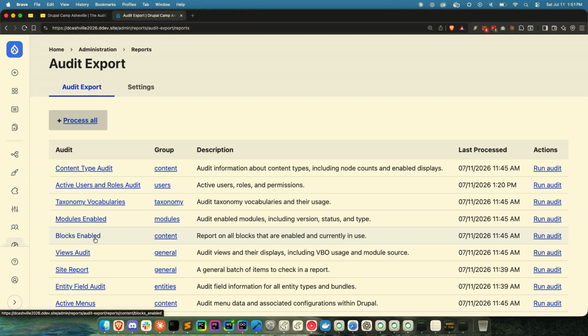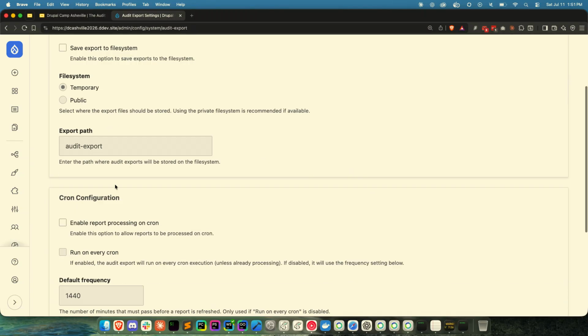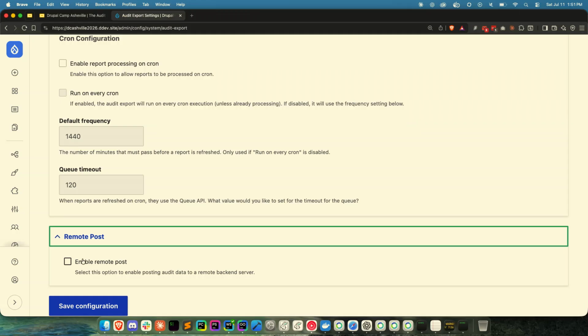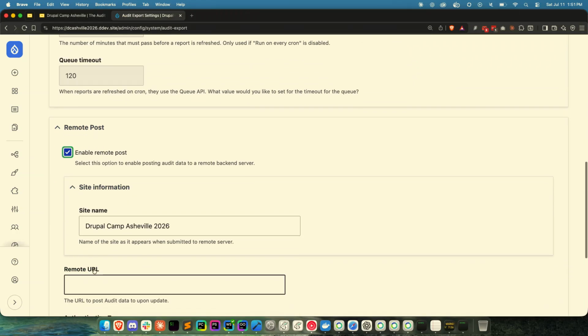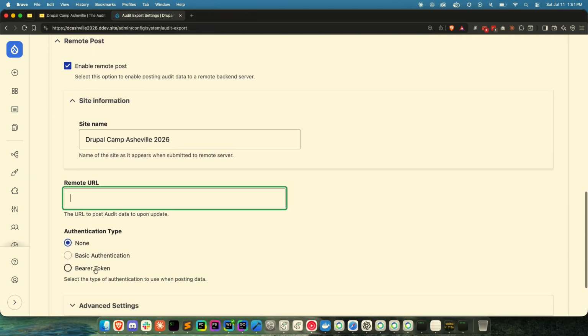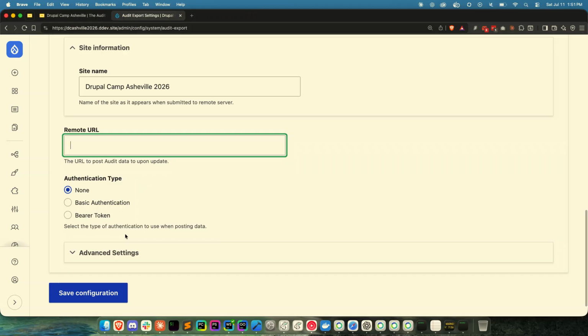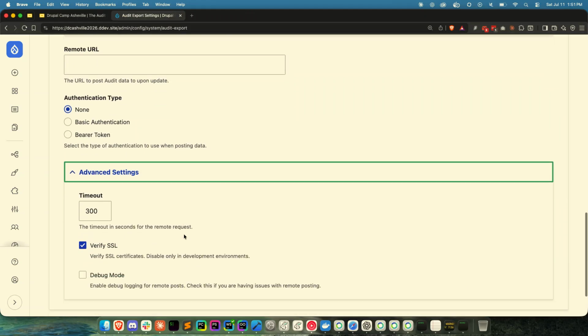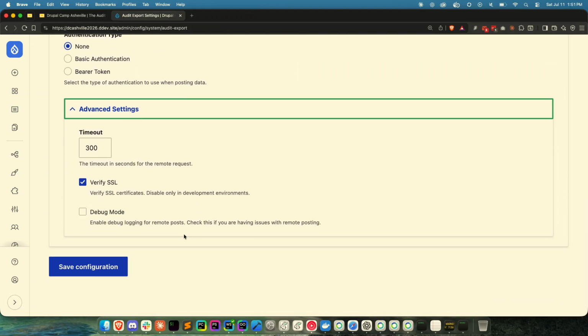Exactly, and that's where the remote post functionality comes into play. If you go down to here, remote post, we enable this. You give it a name, and a URL of where you want to post to. There's some basic information around it, like if you want authentication there, a request timeout, whether you want to verify SSL, and debug mode to include more data. There's a lot of functionality there, and that's a plugin too. So if you don't like how I did it, you can overwrite the whole thing and do it yourself.